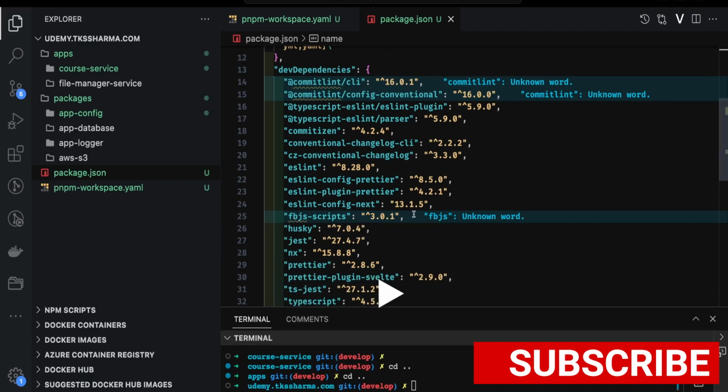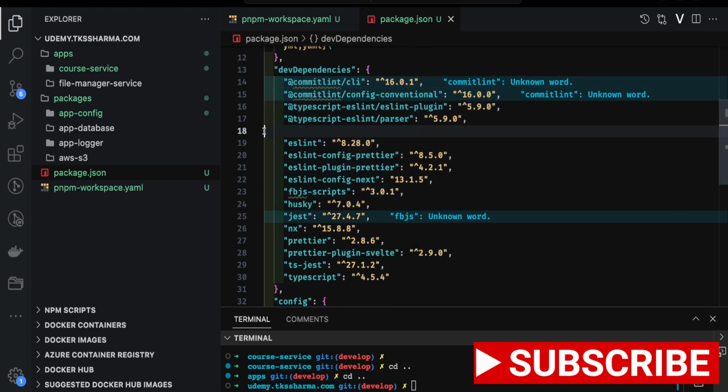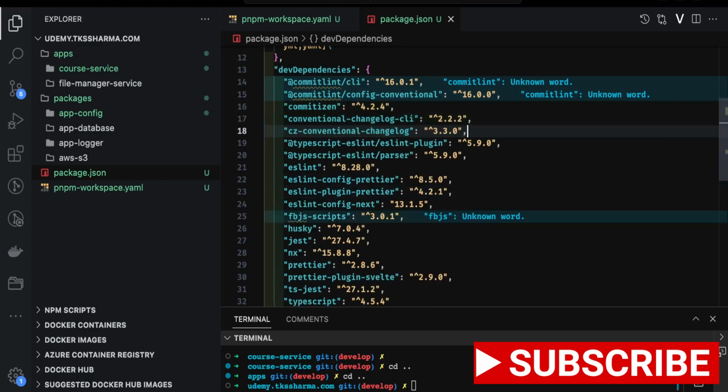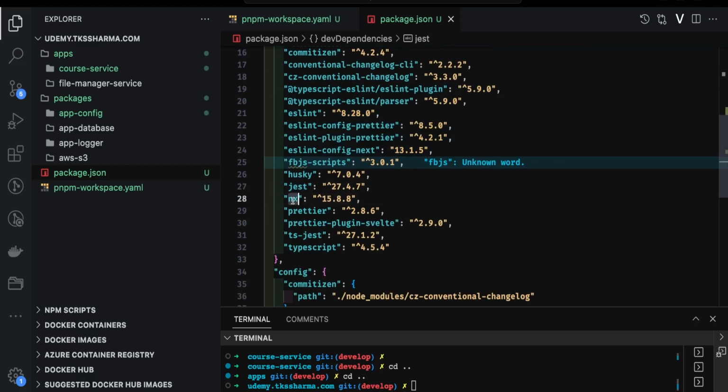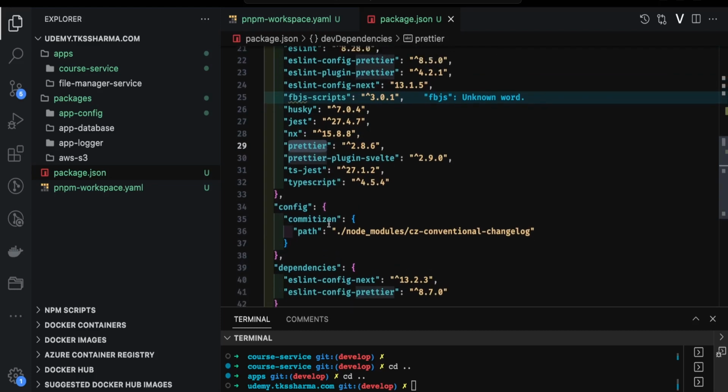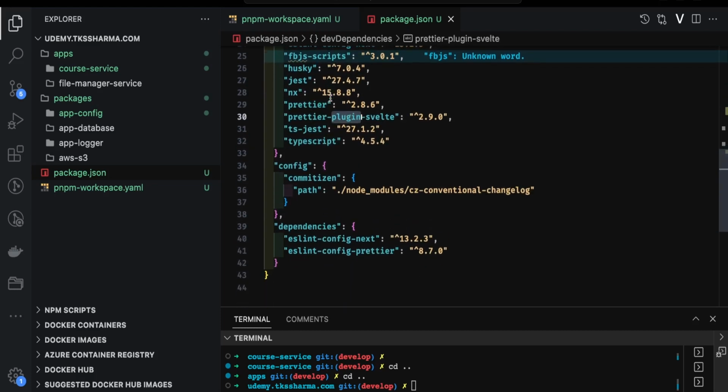So ESLint, all the ESLint dependencies, nothing new, we use it in each and every project. Commit conventions and TypeScript ESLint parser, because we are writing TypeScript. And these dependencies are all for commitgen, commit convention. This plugin will help us to write nice and clean commits. This will help us to enable ESLint with TypeScript, and Jest for the tests, NX, because we are using it for the monorepo, Prettier, and then there are Prettier plugins to run Prettier on Svelte.